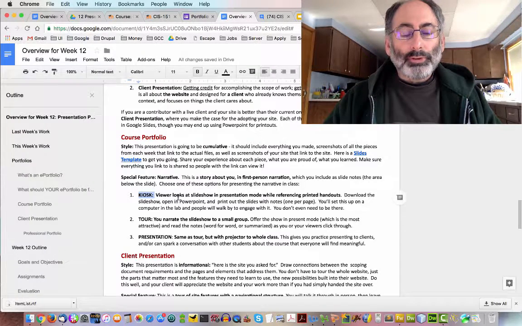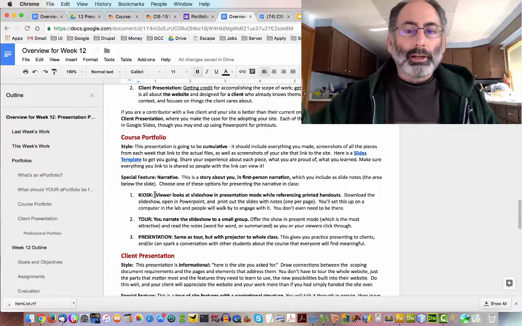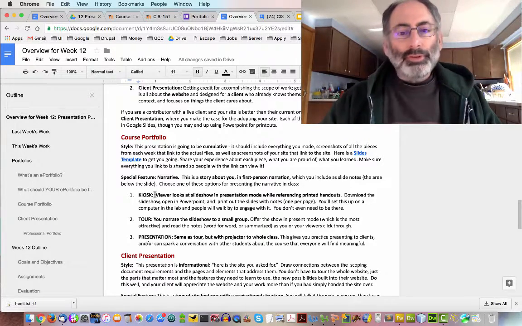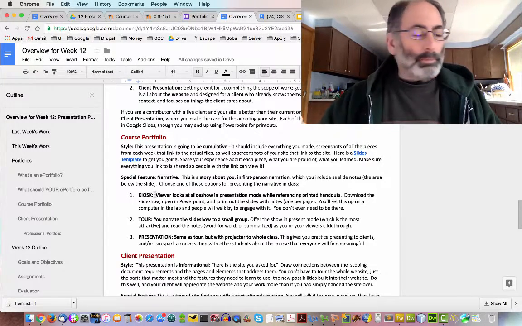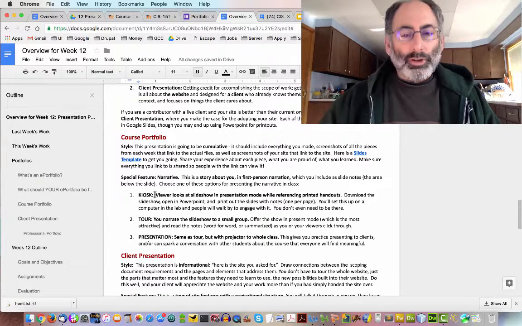So your choices when you present your course portfolio is either a kiosk where it stands alone. You just have the slide running on a computer in the lab, and you've printed out all the slide notes. And people just come over, they sit down, they click through the slideshow, and they read the notes, and that's the way it works. You don't have to be there. You're setting it up like an exhibit in a museum.